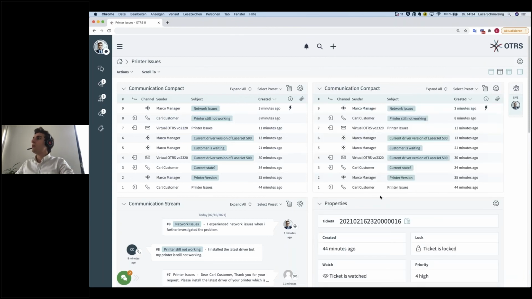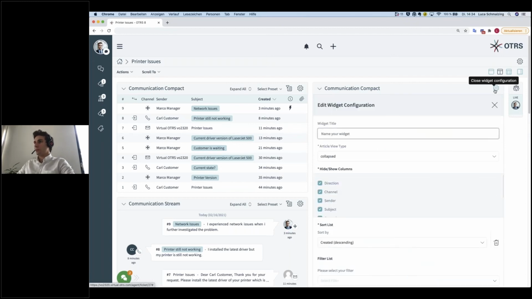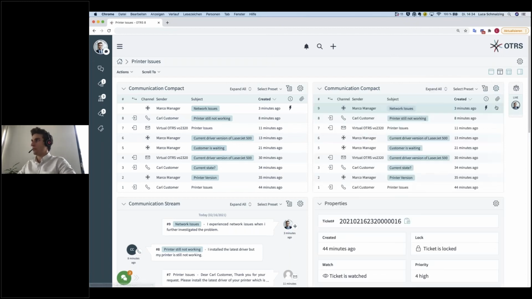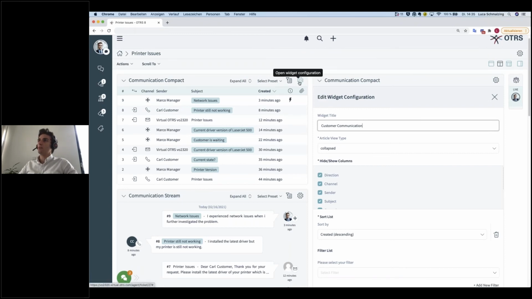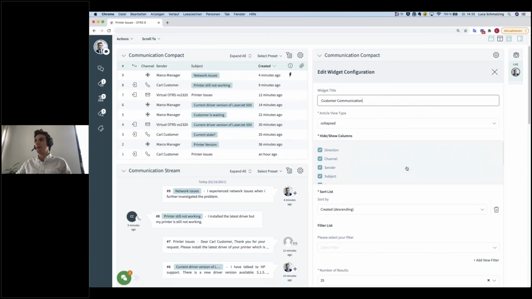Save it. And now we can select a preset over here. For example, we can open the widget configuration. So the first possibility would be to select the preset, or the second possibility would be to open the screen configuration, the widget configuration, and rename it, for example, customer communication. And in every widget, we can open this widget configuration to configure all filter criteria, the sortation, which columns should be shown in which order. So basically everything, how many results should be shown.